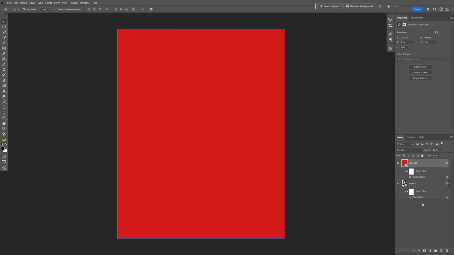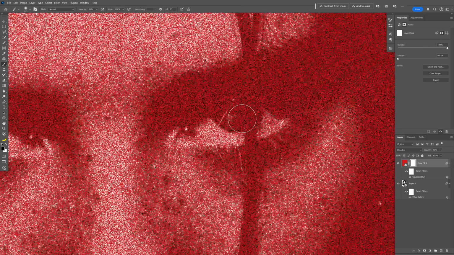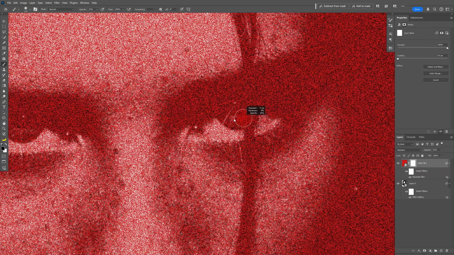And I'm going to add a mask on this red layer. Select this mask here. And now I'm going to select the brush tool. Make sure that you're on the black. And I'm also going to decrease the opacity so this way I can see the model. So I'm going to zoom in and I'm going to delete the red where the eye is. And I'm going to start removing it.